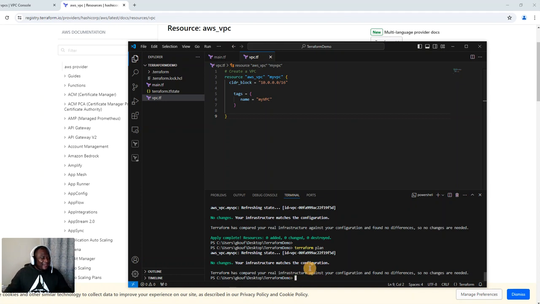So it just gave me some green checks like this. It says no changes were added to your VPC or the main. So now we have a VPC here with this, and then the main.